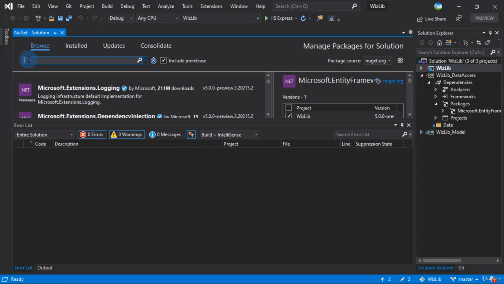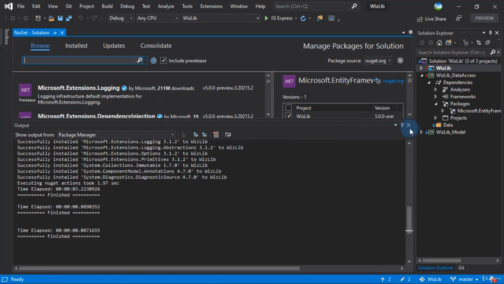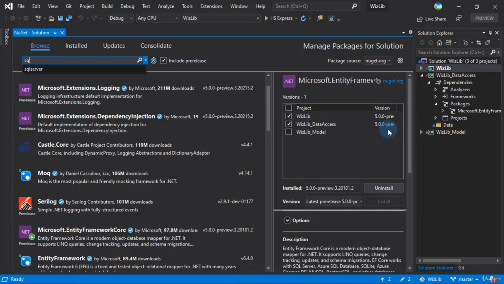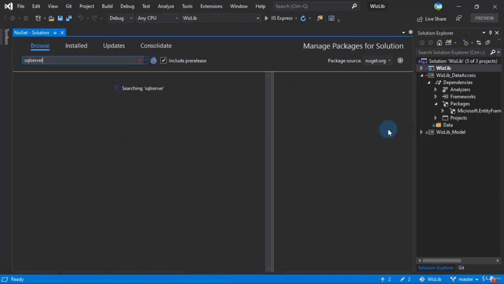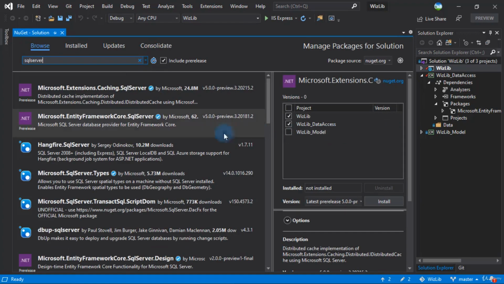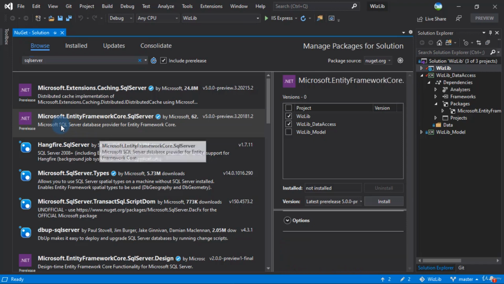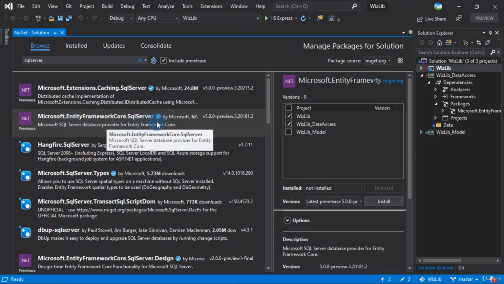So if you go to Browse again in the tab, we will search for SQL Server. We will hit enter here and you see the package Microsoft.EntityFrameworkCore.SqlServer. It should be the same preview version that you're using throughout. Right now we are using Preview 3.